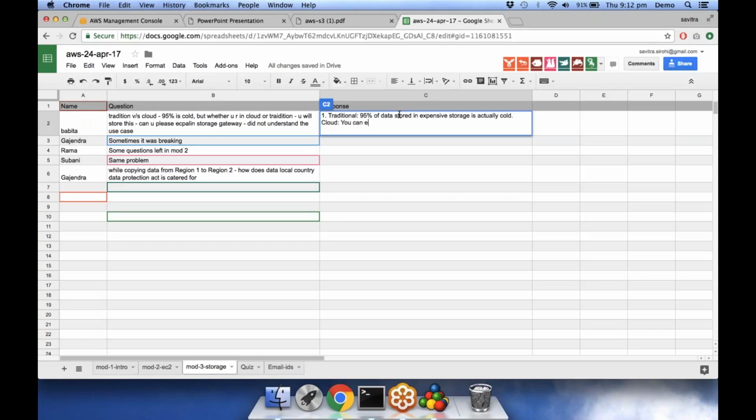So what happens in the cloud is you can easily move data. I'm going to show you a demonstration in this module where you will see how easy it is to move data from one storage type to another. So that's the benefit of cloud. You're right, the problem doesn't go away immediately, but on the cloud, it is easier.